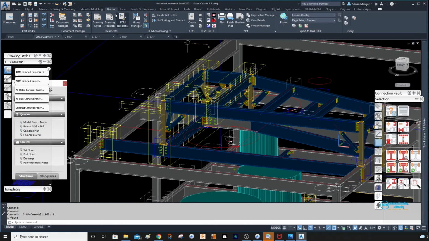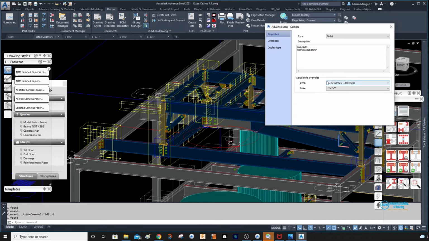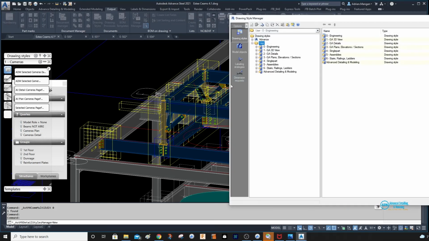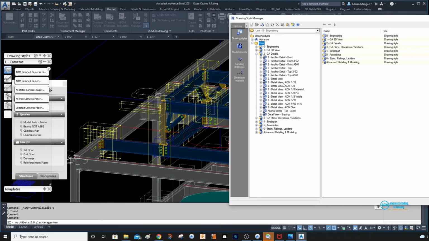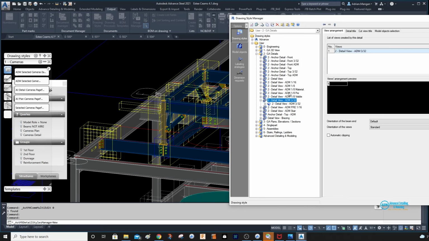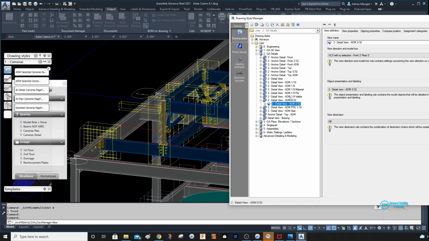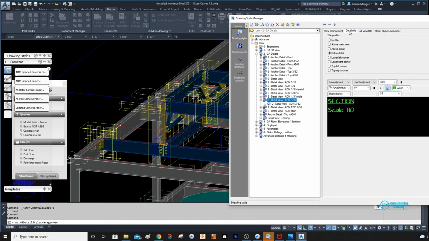This is a token. So all these are using this detail view, detail 2, ADM 3/32. So let's go into the drawing style and let's go to 2, ADM 3/32, and let's go back here, detail title. See the detail title here?